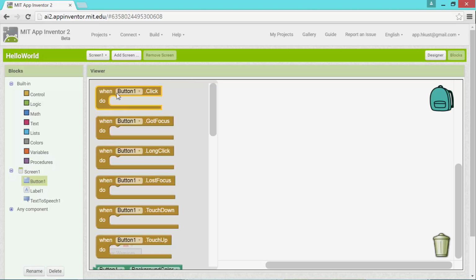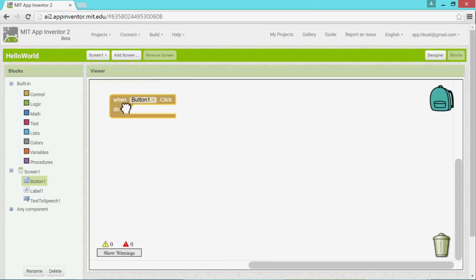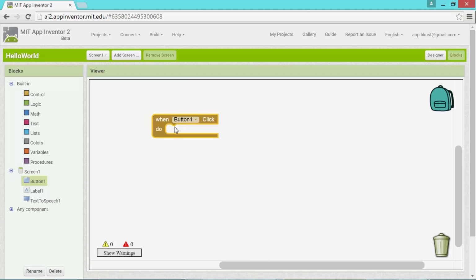Then I'm going to use the first one here, which is a yellow one. Notice that all the yellow blocks, they are control blocks. They can be used to control events that are happening in the mobile app. I'm going to use this one. When button 1 is clicked, then I'm going to ask the mobile app to do something for me, and I'm going to fill that something inside this empty slot.